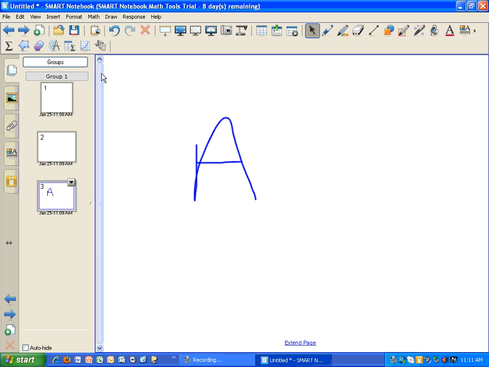The nice feature about the Smart Notebook software is you can actually display two different pages at one time. With this, you can see that there's a little icon like a computer screen, but if you hover over it, it'll say dual single page display. Right now, it's only displaying one page. To switch so that it'll display two pages, I'll click on this little icon.